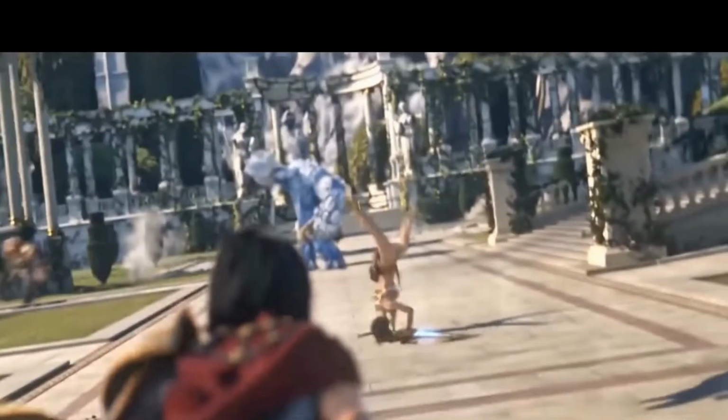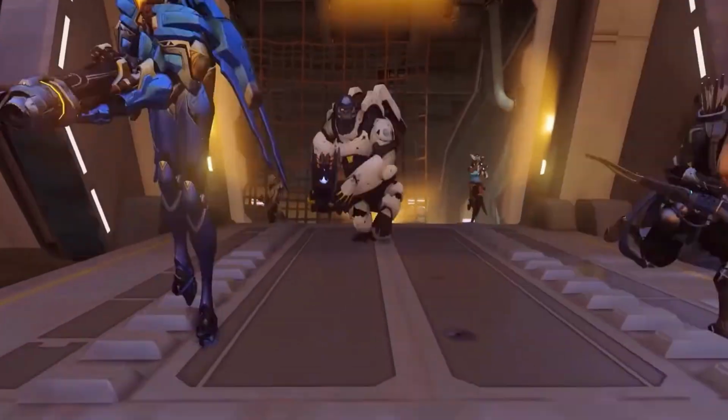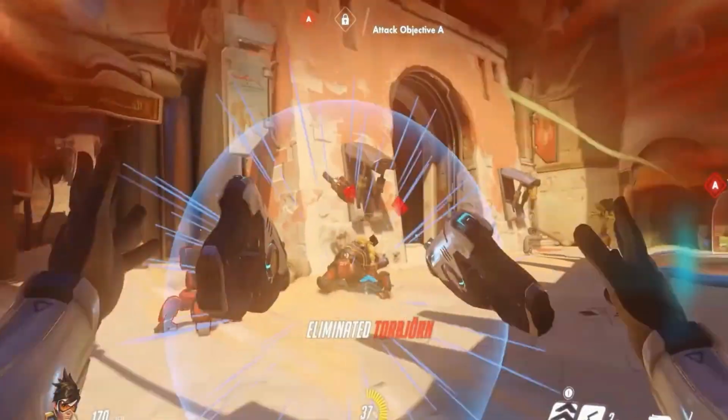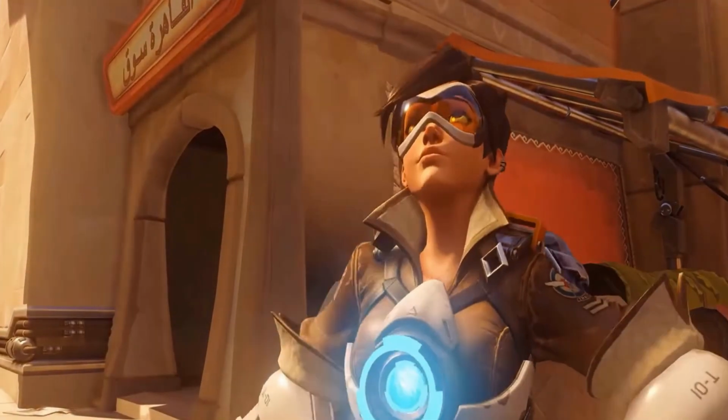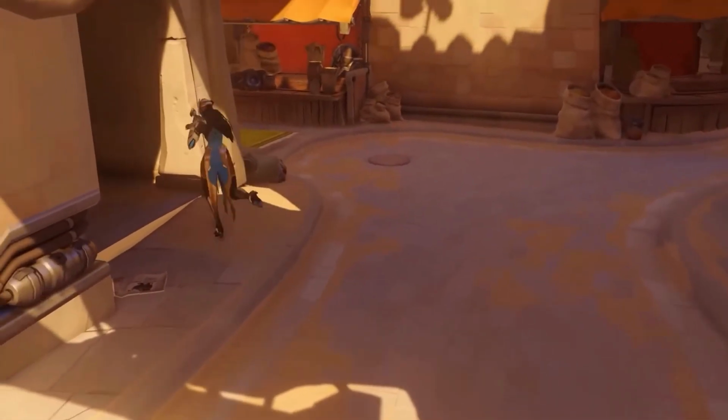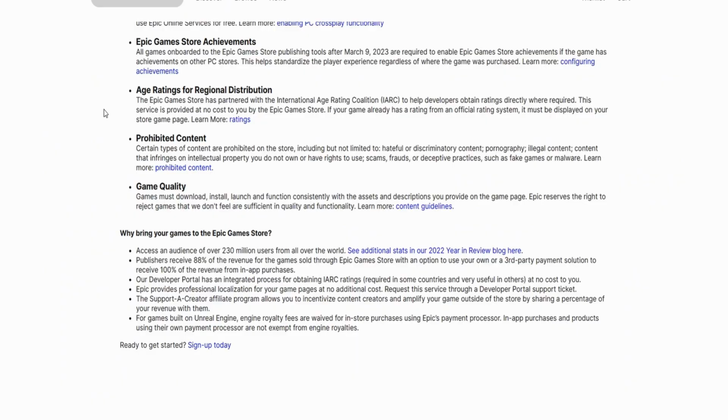Age ratings for regional distribution. The Epic Games Store has partnered with the International Age Rating Coalition to help developers obtain ratings directly where required. This service is provided at no cost to you by the Epic Games Store. If your game already has a rating from an official rating system, it must be displayed on your store game page. Then there's a link to learn more about ratings.